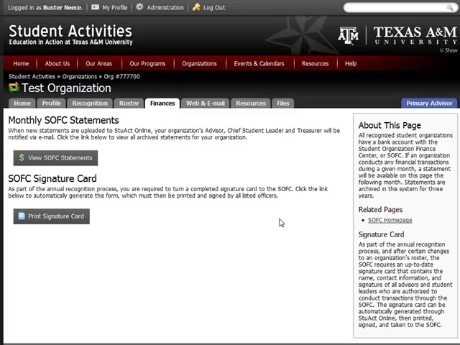The Finances tab gives you access to the resources provided to your organization by our department's Student Organization Finance Center. From this tab you can access the previous statements for your organization and print your SOFC signature card. StuAct Online will automatically fill in the information it knows about each position on your roster for the signature card, so in most cases you will only need to print, sign, and turn it in.